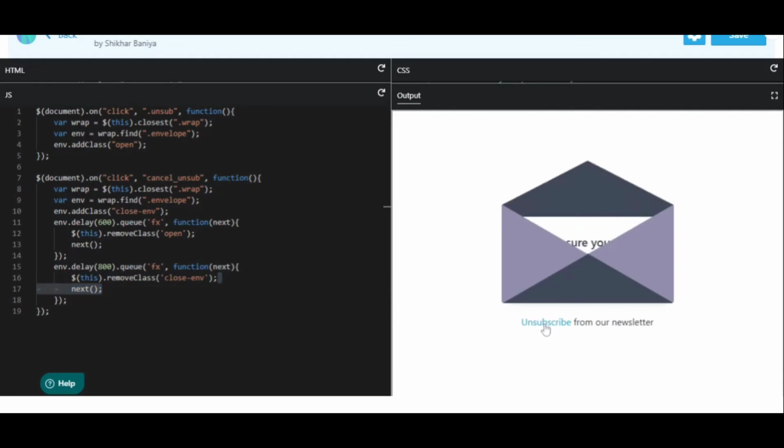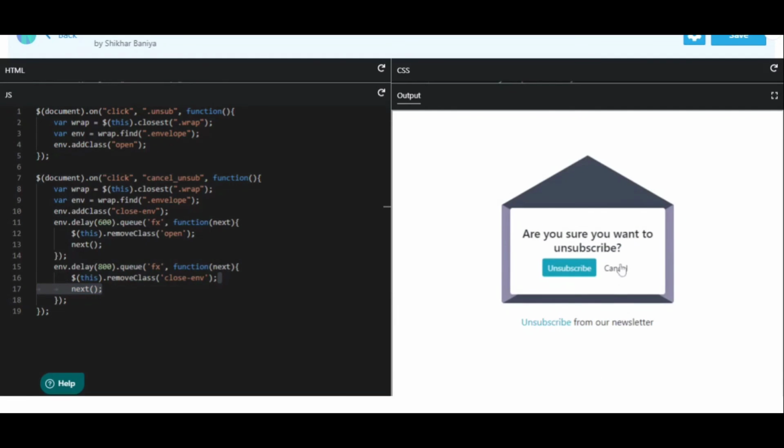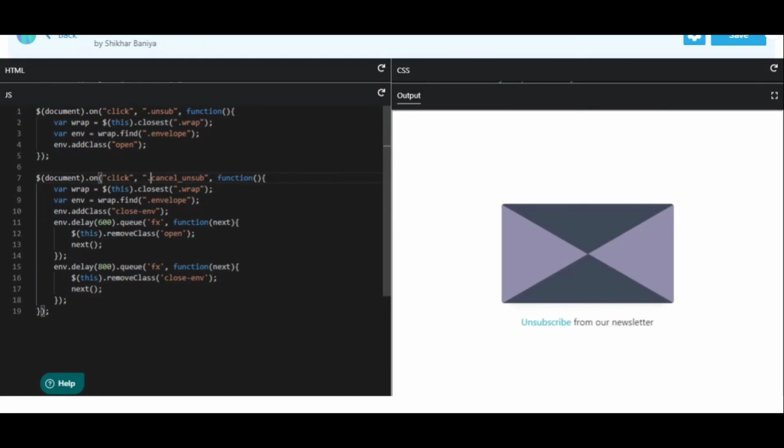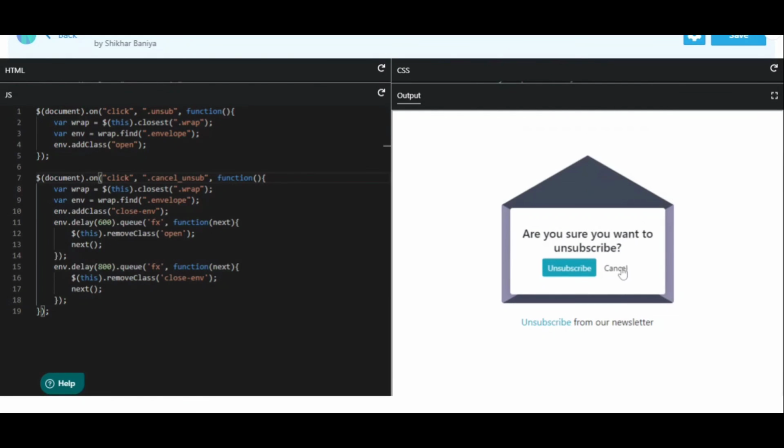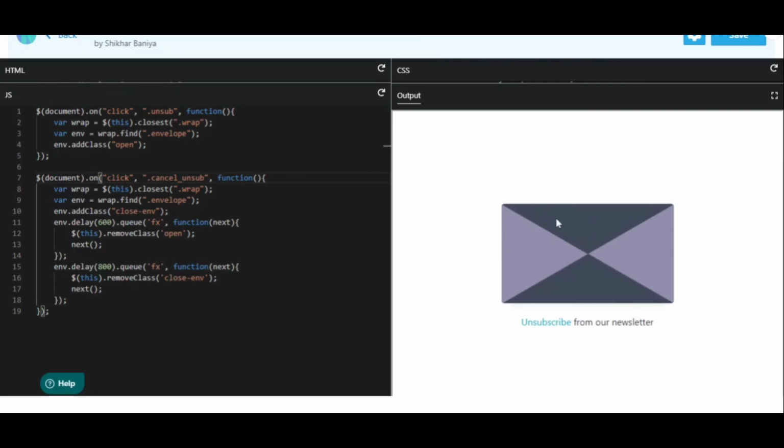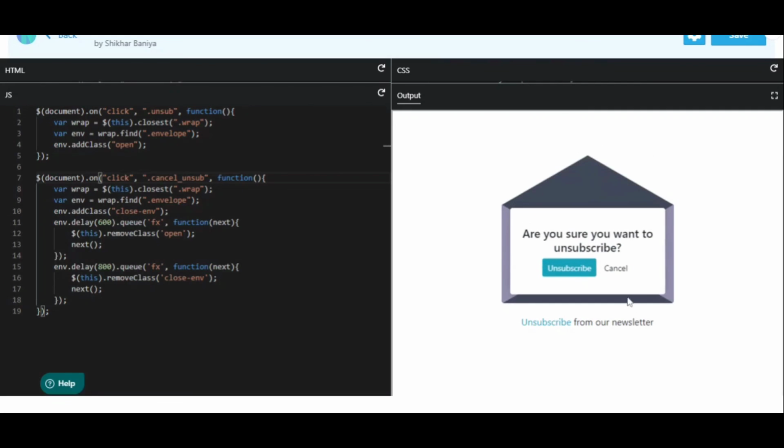Let me check. Newsletter is coming. When I click on cancel, okay, so the newsletter is not going. I think we are doing something wrong. Oh, all right. We didn't write the dot here, so it will not treat it as a class. So the newsletter is coming, and now the newsletter is going.